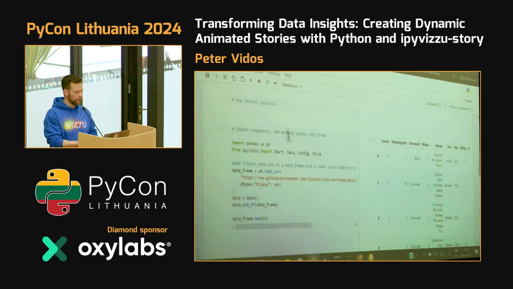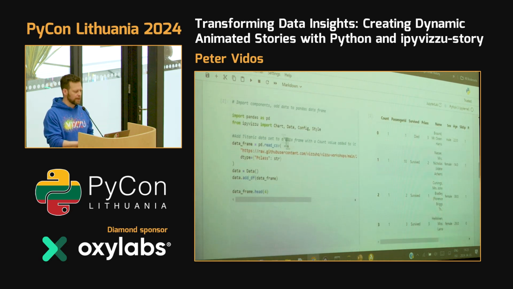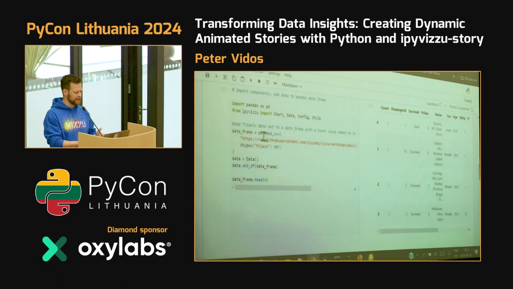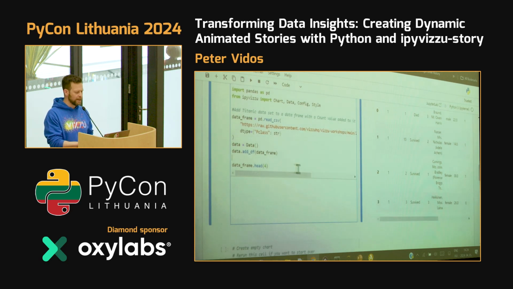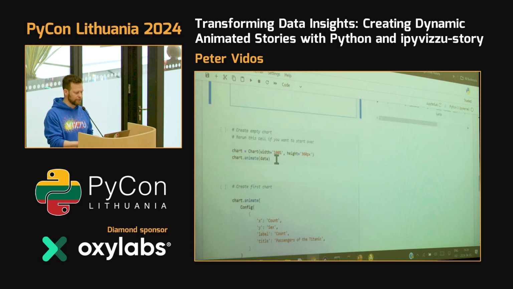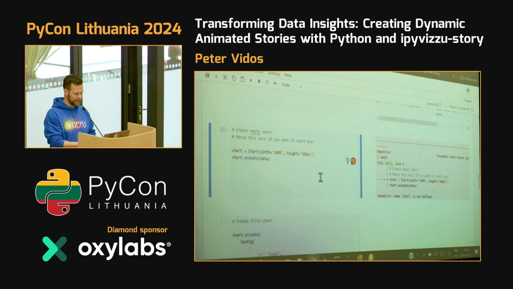So you can install it via pip, and it works with pandas data frames. Here's a CSV file, the Titanic dataset that I'm pretty sure you're all familiar with. You create a data object, you call the add_data_frame method of the data object and add the data frame to it. And then you create a chart. This is an empty chart at this point. You set the width and the height, and you add the data to this chart.